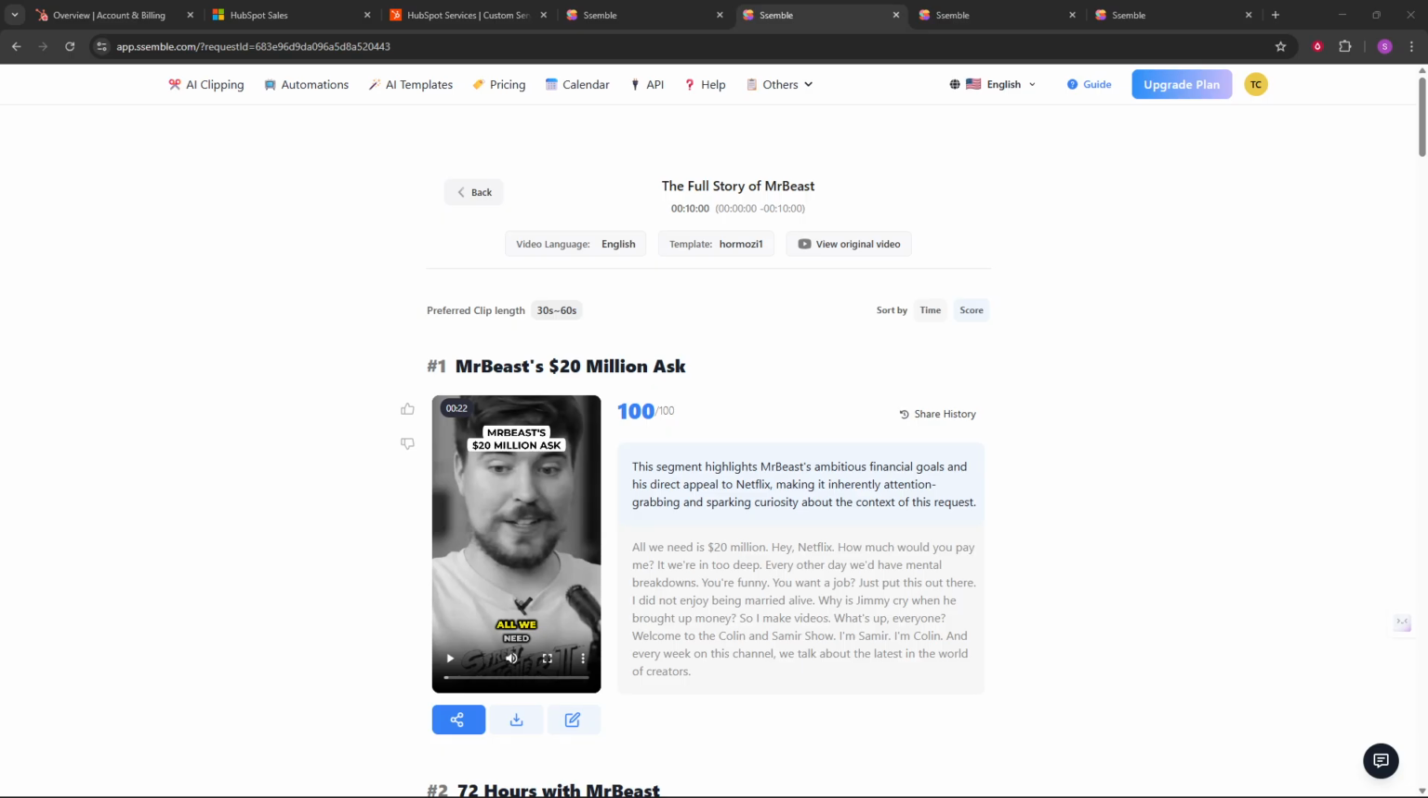Next, look toward the top of the editor and click on Edit. This opens up the controls you'll need for your text and caption work. It's an essential step because the rest of your subtitle tools live here. Now navigate to the Captions tab. This is your home base for all subtitle tasks.